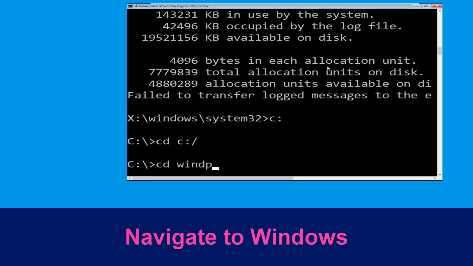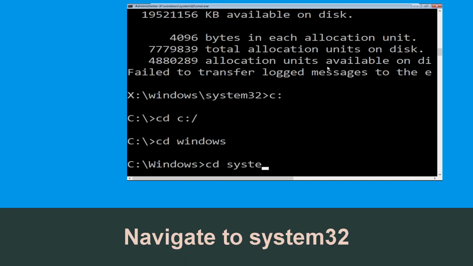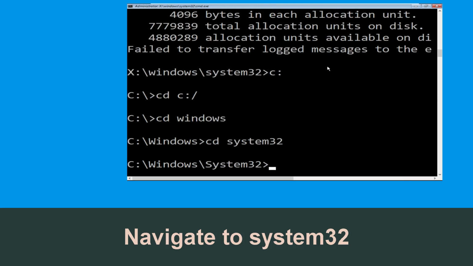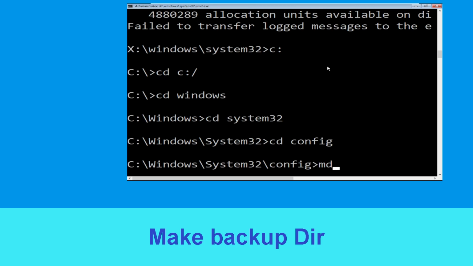Type in cd Windows and press enter. Type cd system32 and simply hit enter. Now type cd config and hit enter. Now type md backup and simply hit enter.